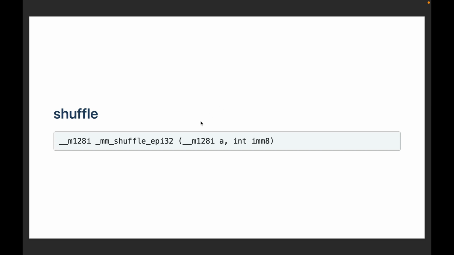One of the core principles when working with SIMD instructions is that you can have a wide register, like a 128-bit register, which is made of several smaller words. In this case, four distinct 32-bit values. Now, maybe you want to reorder them. Intel calls that a shuffle.